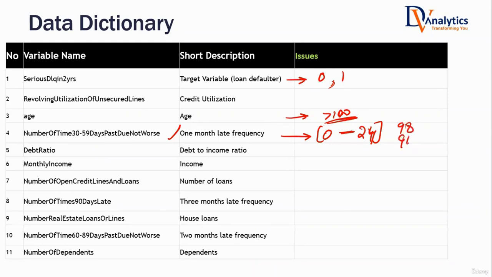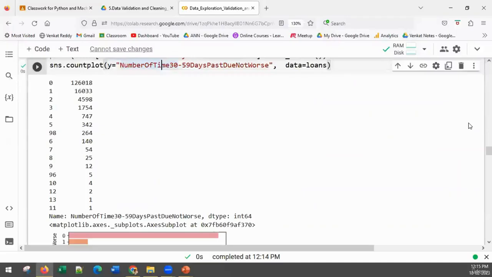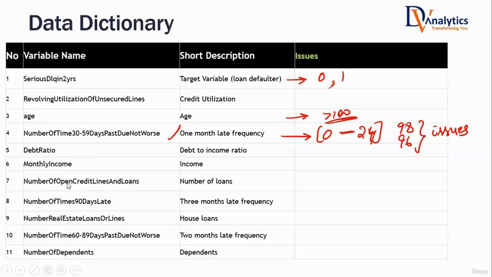96 also. 96, 98. Issues are there. Have you identified all of them? You have to be careful, isn't it? Here we just look at this, we think that is the maximum, but in between these are left out. Okay, careful. Debt ratio anyway continuous, income anyway continuous.